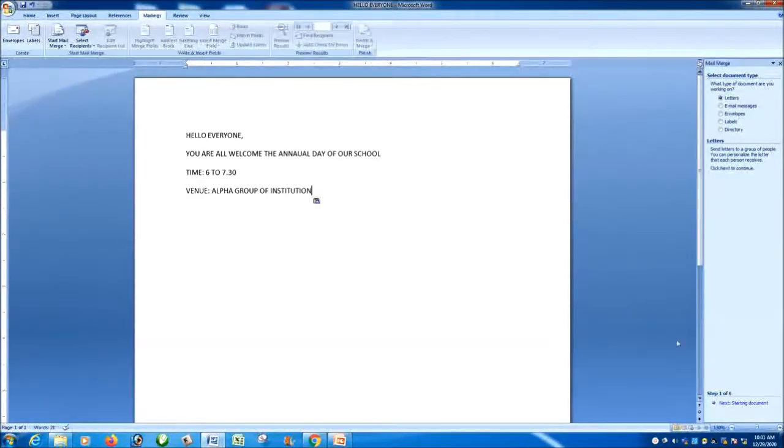See, this is the task pane that is displayed after completing our first step. In that, under select document type, you have to select the letters radio button. There will be a dot displayed at the middle of the circle. If it is displayed, it specifies that you have selected this.